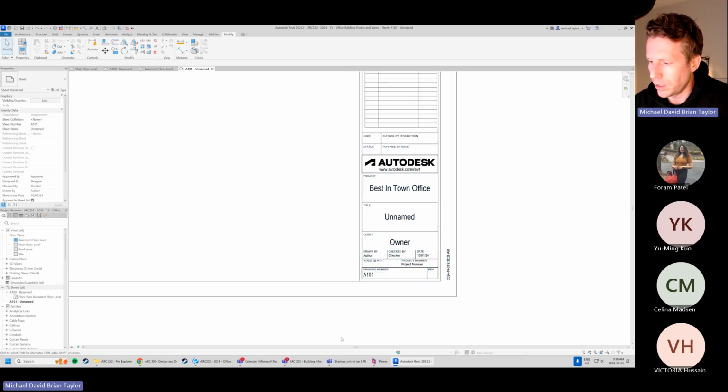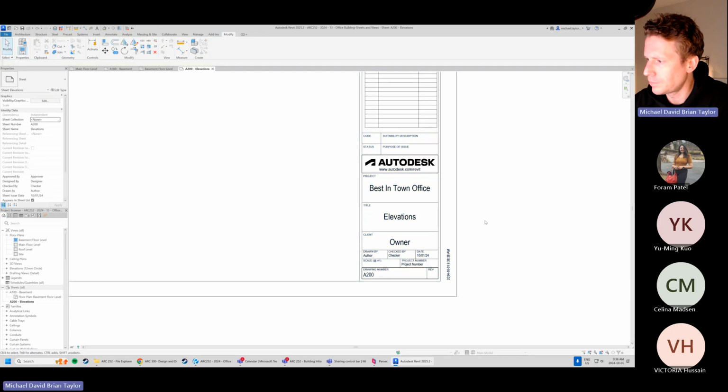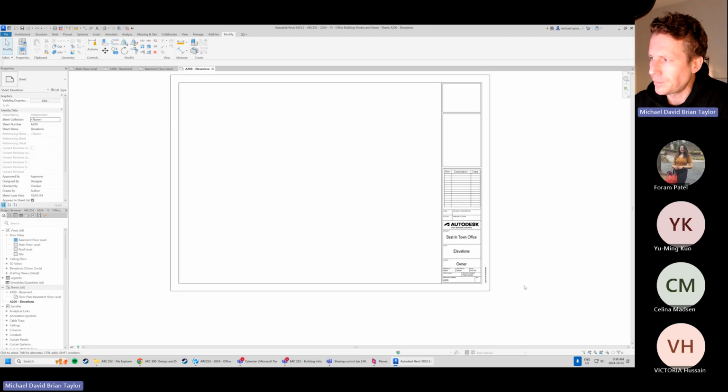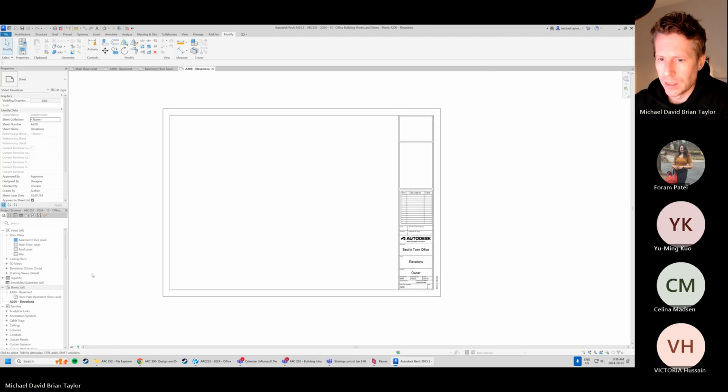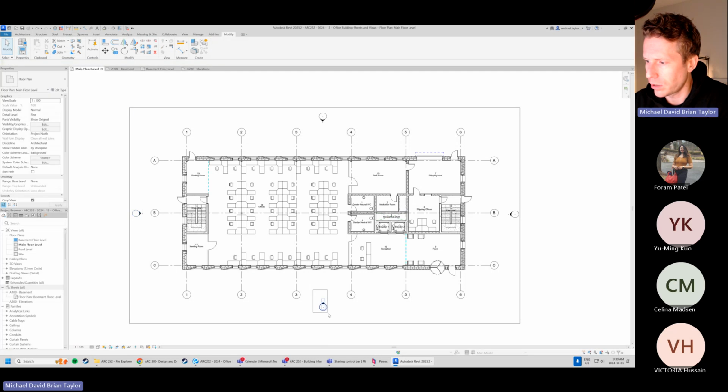So that is going to be, I think I said A200, make sure, A200. It's going to be elevations, right? Is that it? That's it. That's really all we need to change for right now. And if we remember back on our main floor level, we've started the process. It comes pre-baked in. We've got these little elevation markers in here. So elevation marker, 1, 2, 3, 4, north, east, southwest.